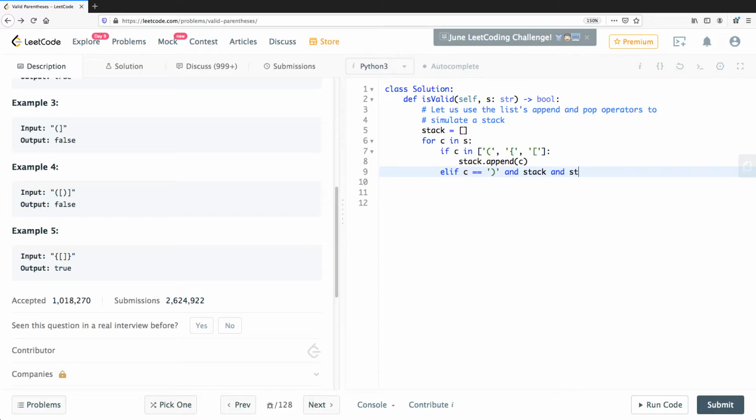And if the character on the stack, how do we get that without actually doing the real pop? This is the last thing that we put on the stack. You can get it by stack[-1]. When you use -1 on a list in Python, you get the last thing that was appended, and that is equal to, now what do you think we should do here? What are we looking for? The top of the stack better have its corresponding opening parenthesis.